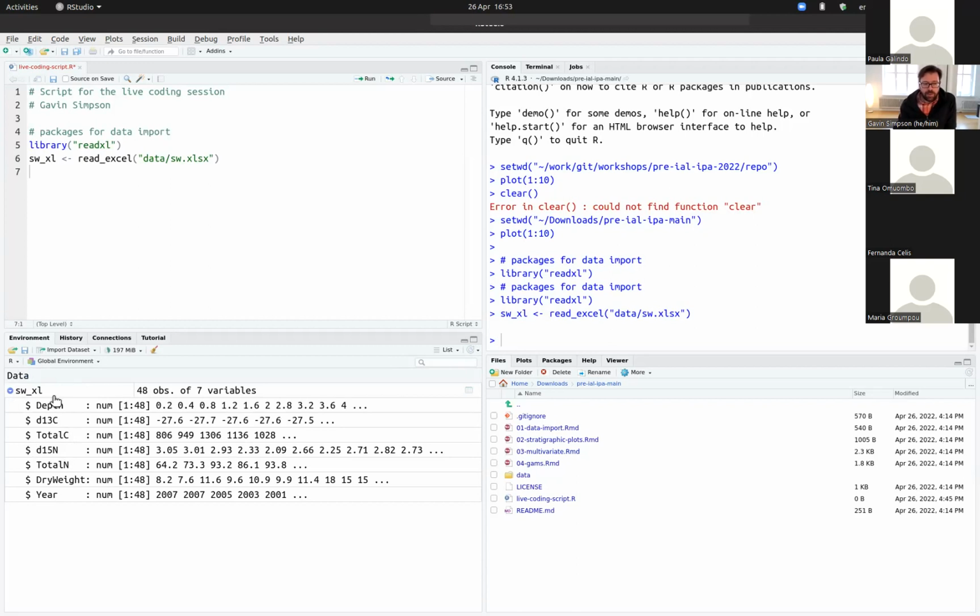So here we've got depth. This is delta 13C of the organic matter in the sediment, total carbon, delta 15N, total N, the dry weight of the sample, and here we've got the lead-210 and the year of the sample.